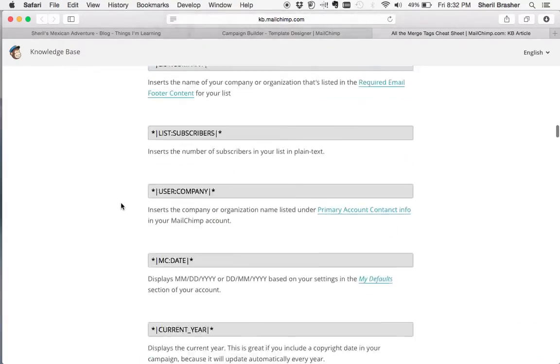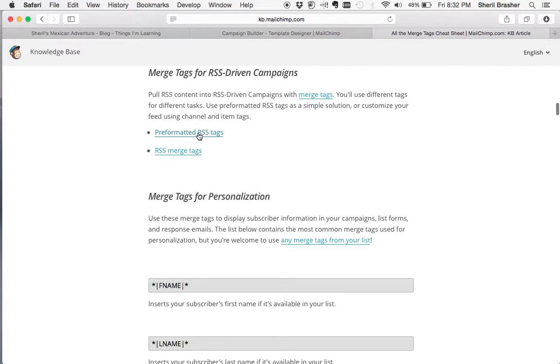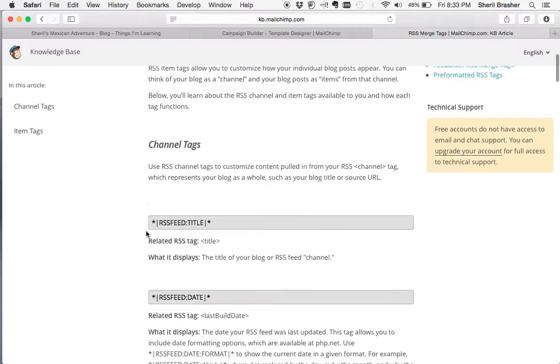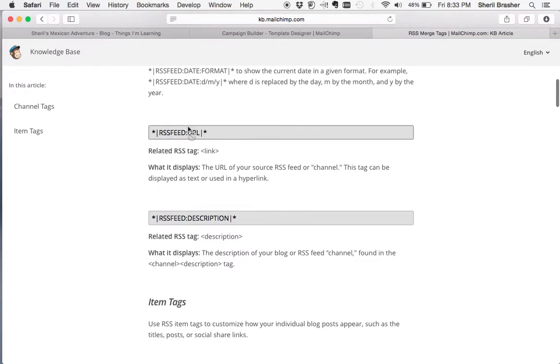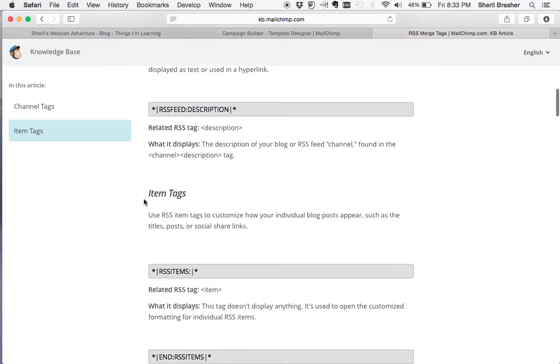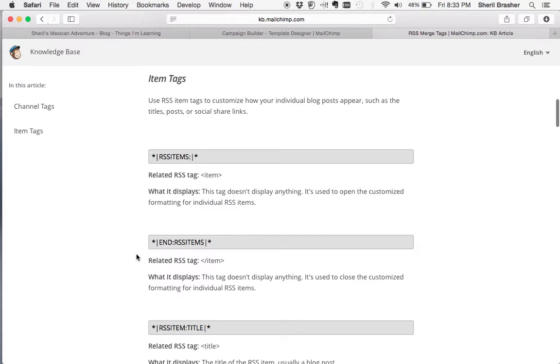Okay, why did I not find that? Oh, merge for RSS. Okay, so pre-formatted and then merge tags for RSS feed. So what you can do is the RSS title. So this is going to be the title of your blog. This is going to be the date, which we already have those. This will be the link, the description. You already have all of that stuff, so you don't need any of that.